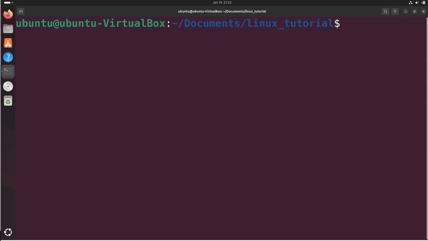The sed command. The sed command is used to modify text in a file or input stream. You can use sed to replace occurrences of a word or a phrase with another. So we are inside the Documents Linux tutorial directory, and I am going to type echo. The old word is here.